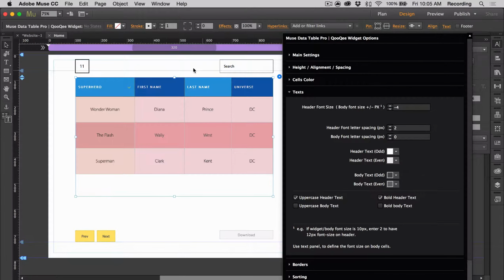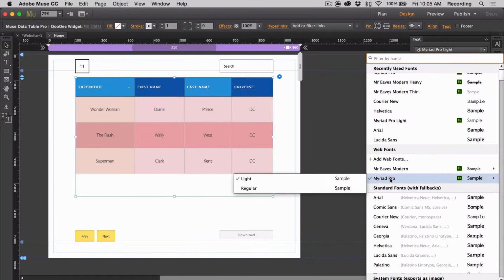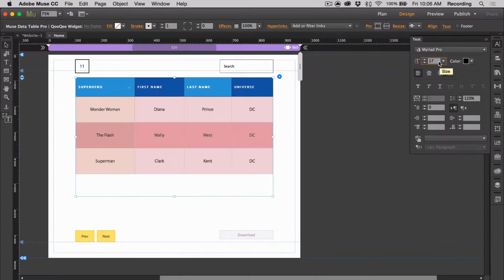And in this tab, you can style the text. If you want to change the typeface, all you have to do is select the table and use the text panel. And the size that you set right here determines the size of the text in the body cells. So if we put 16, it'll change to 16.